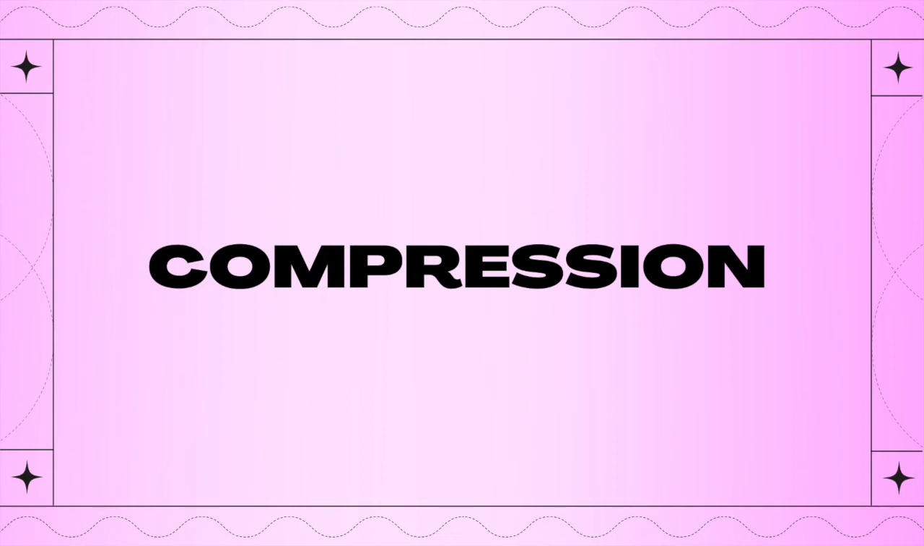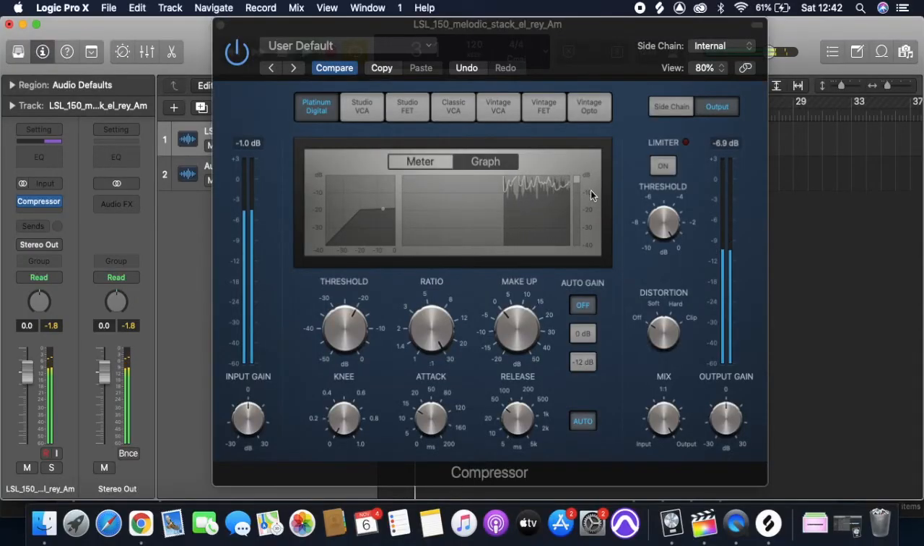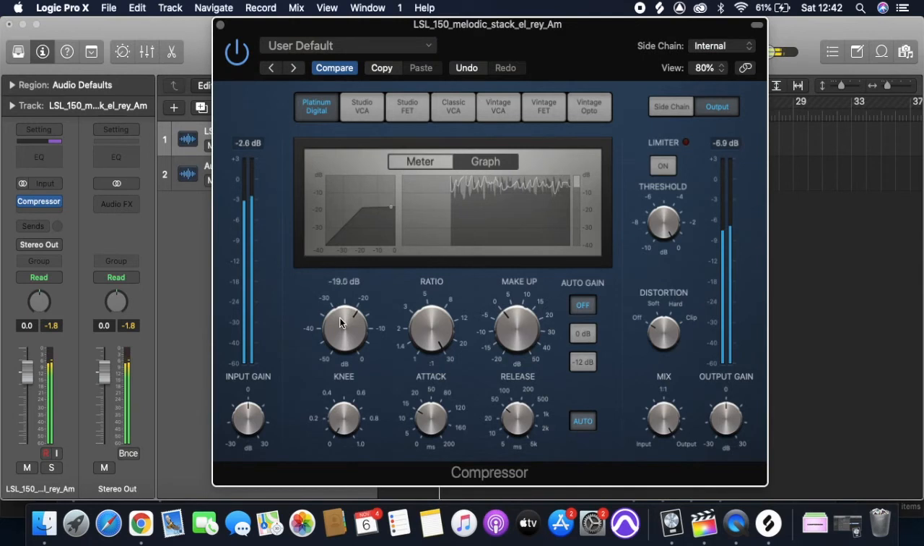Do you want to know what compression is? Well, let's take a look at our first audio effect. Let's take a look at the parts of a compressor. First, we're going to look into the threshold. To understand the threshold, look at the next video.